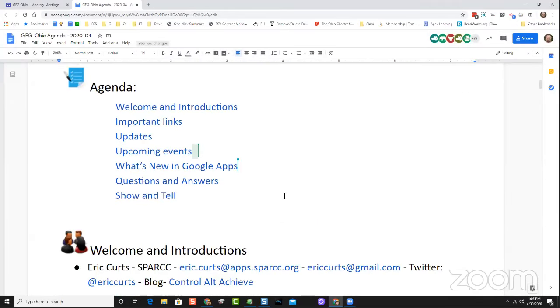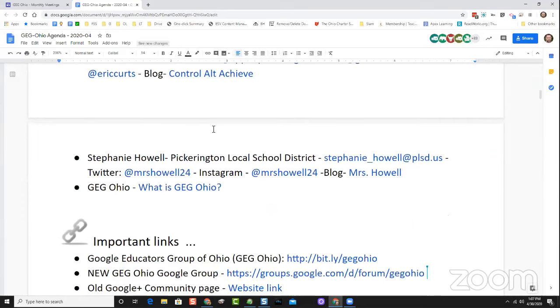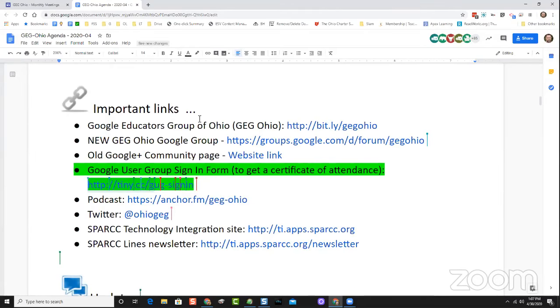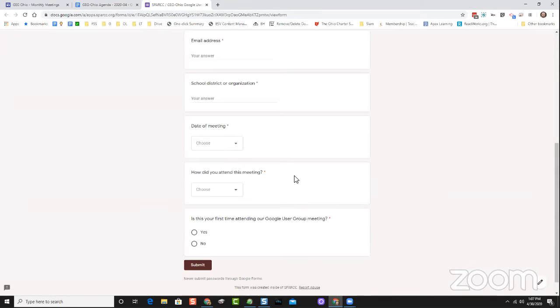So as we mentioned, we've already done our introductions. That's fantastic, but we're going to jump into the important links. There's quite a few things in there, but I always just mention one of those links, which is our sign-in form. You'll notice it's highlighted in green, and if you give a click on that sign-in form in the important links section, you get a very simple Google form to just record your attendance for today.